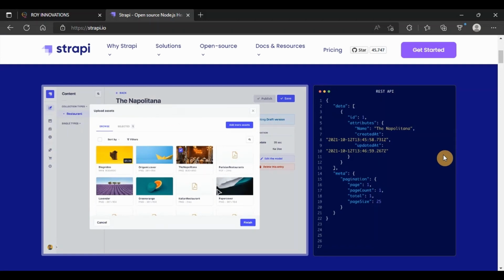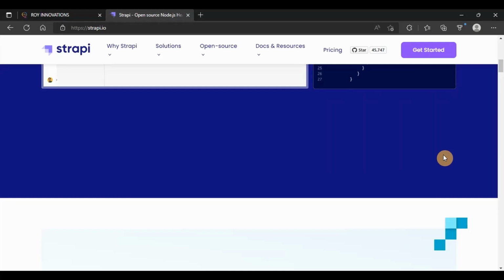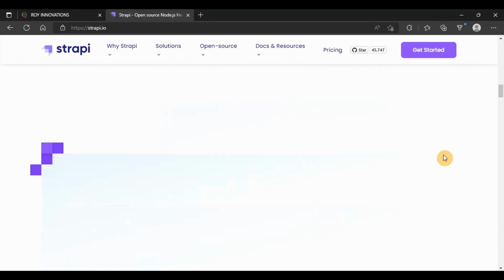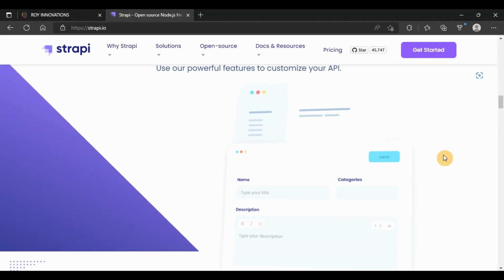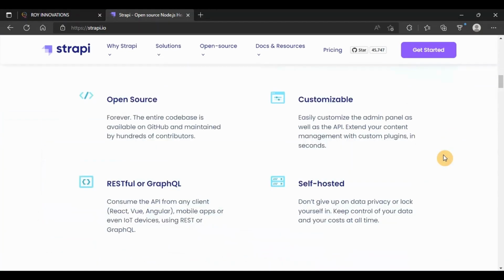You go to strapi.io, and you should be able to see everything about Strapi. And if you want to start your project on Strapi, it's pretty easy. So basically, you can use Strapi with anything. You can use it for API calling. You can use RESTful or GraphQL. It's self-hosted, that's amazing, and customizable open source.